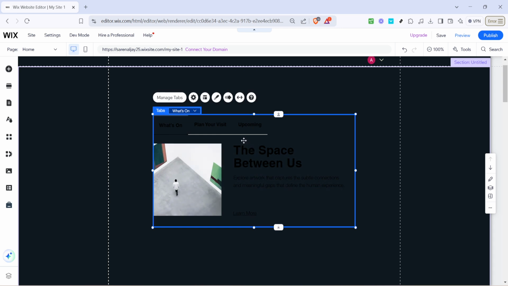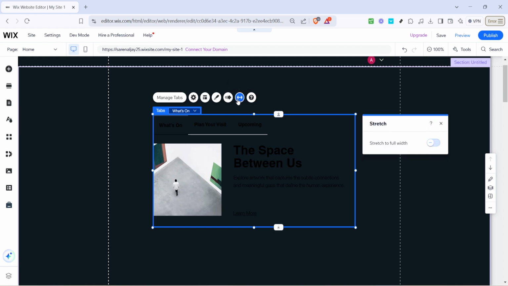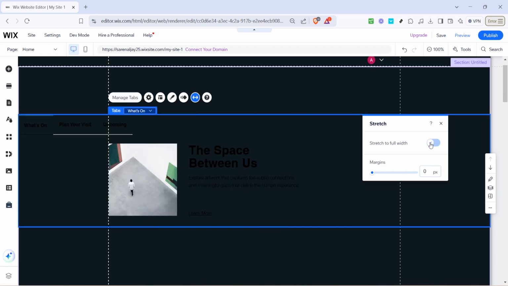Once you've managed your tabs effectively, you might want the entire section to stretch across the full width of the screen for a more integrated look. This is done by selecting the stretch icon, usually found alongside the Elements menu toolbar. Clicking this icon offers you simple options, one of which is to stretch to full width. This option helps ensure the tabs are easily navigable on various devices, from desktops to mobiles.